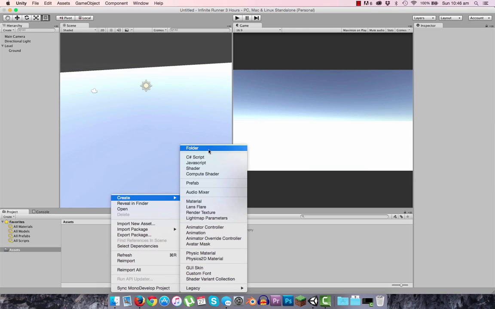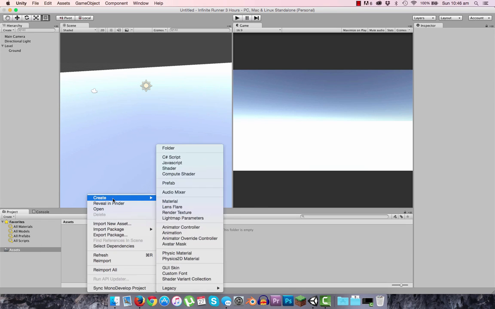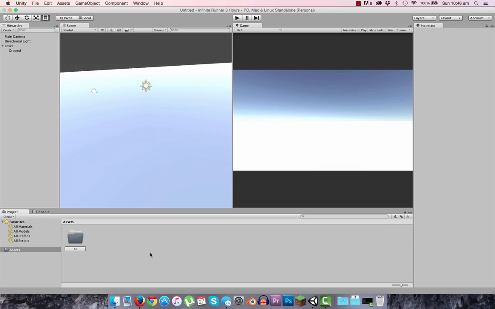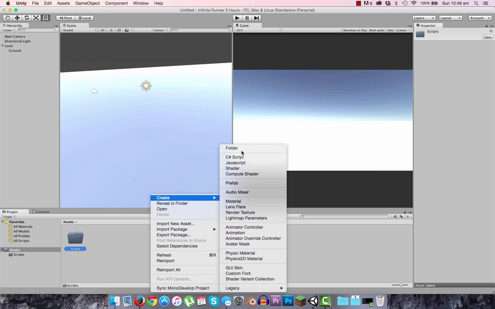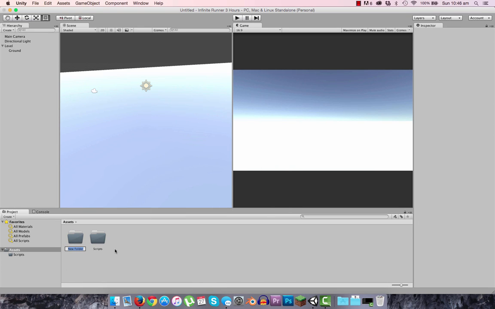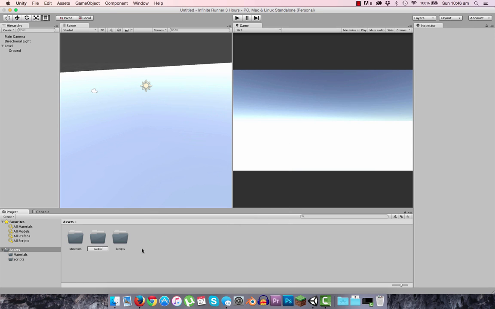Now in the assets area down here, under this folder, we're going to create some new folders. So the first folder we're going to create is scripts. Second folder we're going to create is, let's call it materials. Man, spelling is superb. The third one we're going to create is audio, and for now I think that will do us.